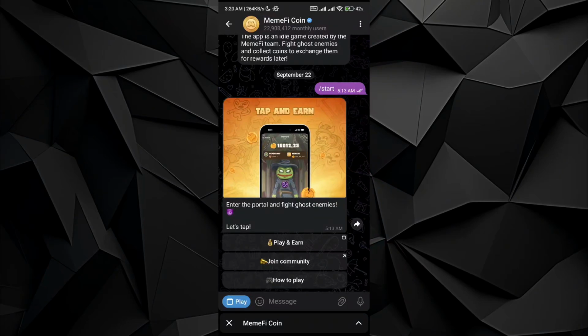In this video we're gonna be discussing how to connect the Tone wallet with the MemeFi coin. For that, the process is very simple. There is no direct way to connect the MemeFi coin with the Tone wallet other than the indirect way, which I'm gonna show you in a minute.